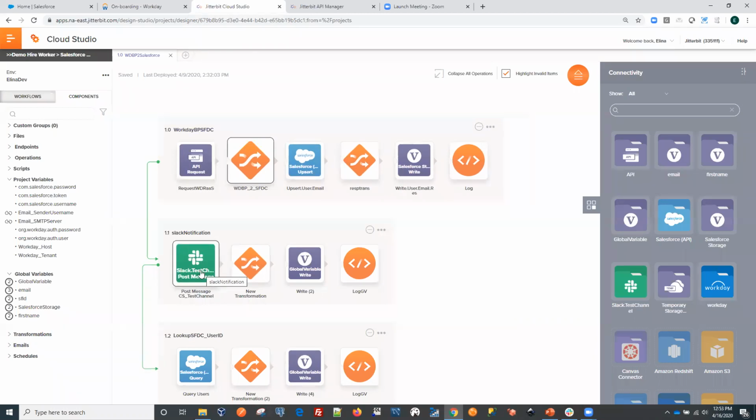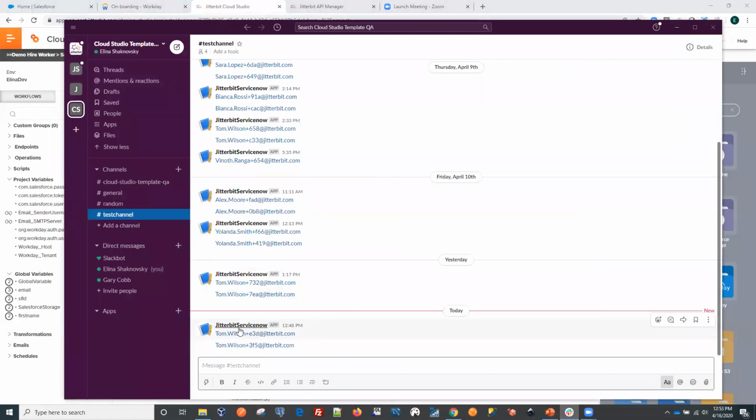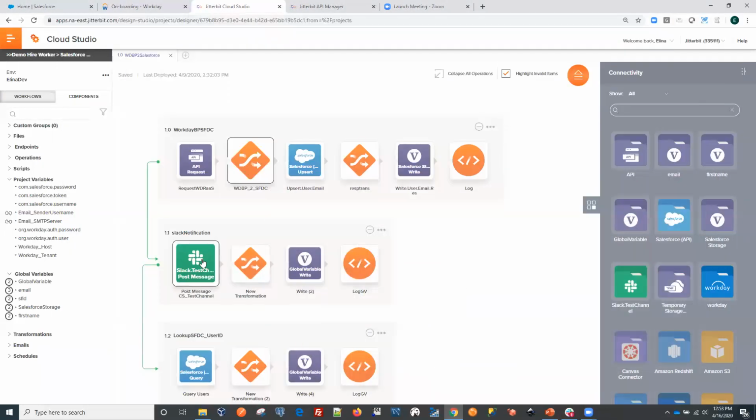And then at the same time, the other thing we did not check yet was the Slack message. Now you see, because we have two processes set up in Workday, we got two records here, but for Tom Wilson, we also got a notification in Slack. So that's what this is right here.